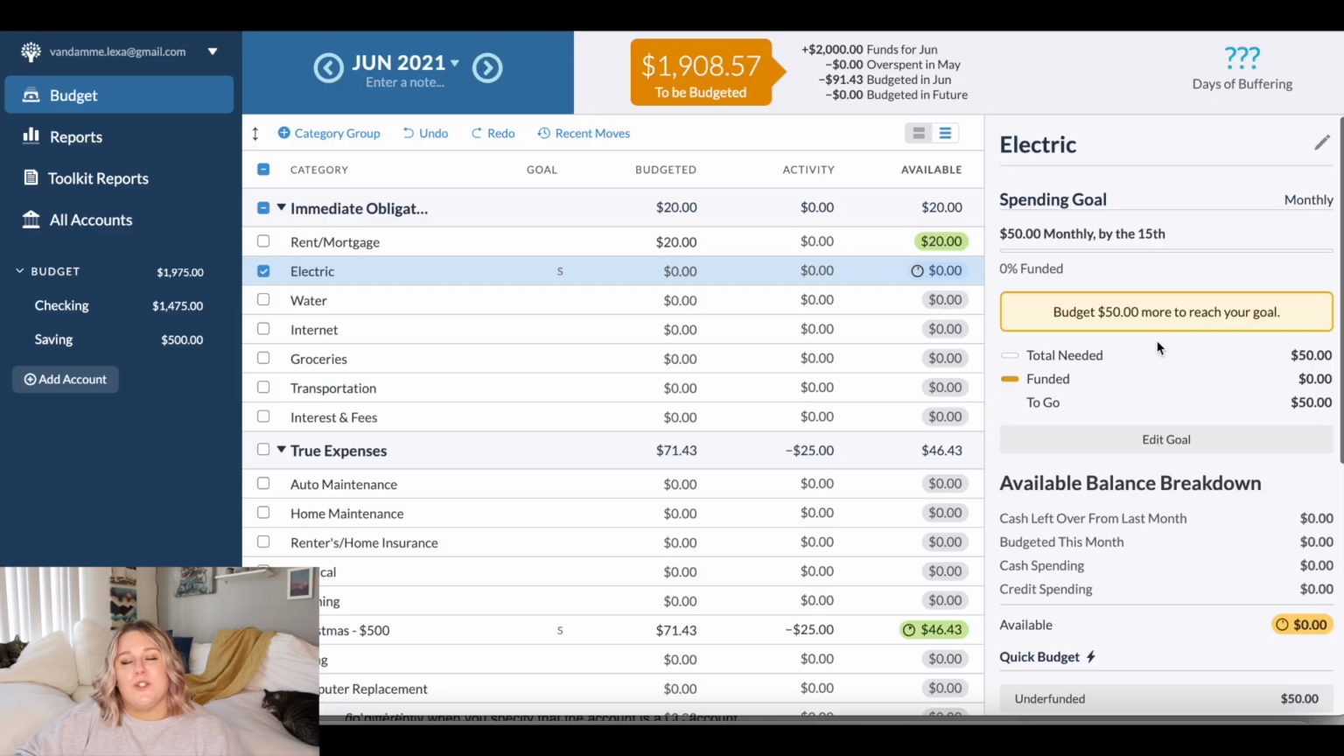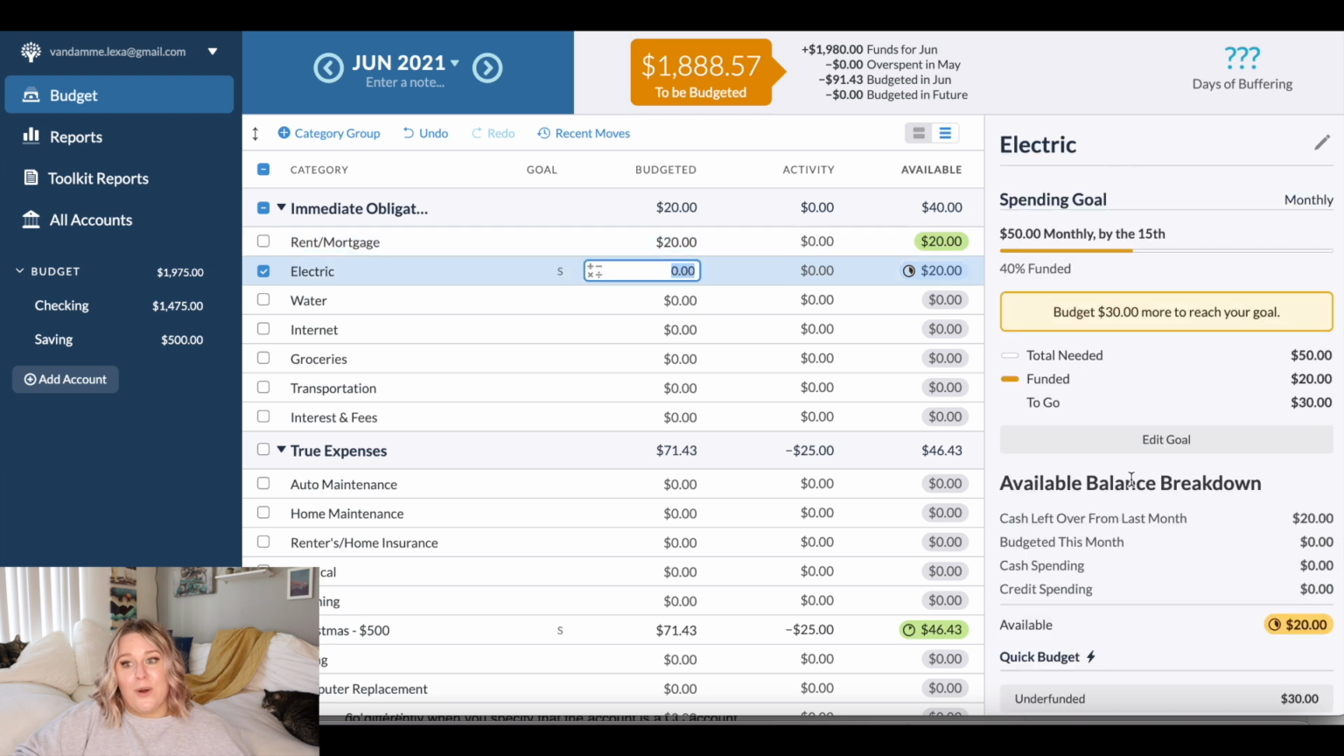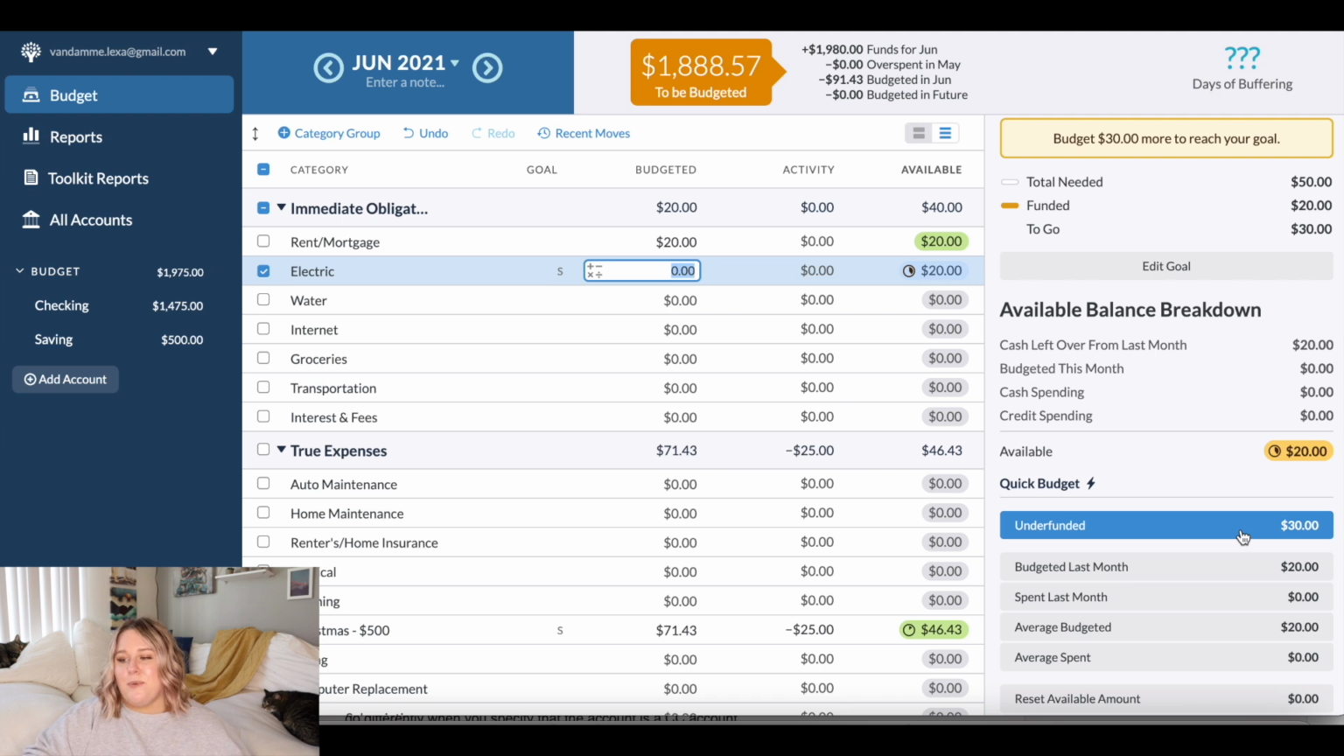What makes this goal unique is that YNAB takes any leftover money from the end of the month and applies it to next month's goal. So let's backtrack a little and say we still have this $50 a month needed for spending goal on our electric bill, but in May, we actually only spent $30 on electricity. When we go to click on this goal and click the underfunded button, it now tells us that we only need $30 to put toward this goal.